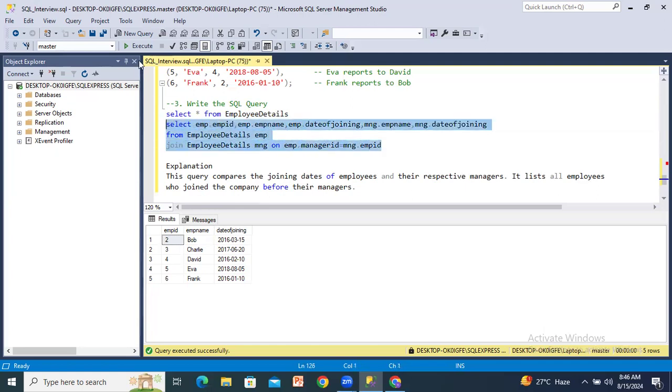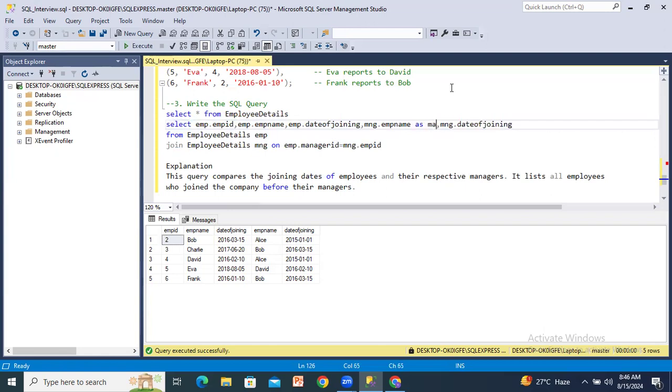If I execute this part, I get the details: employee ID, employee name, date of joining, employee name, date of joining. We have to give the alias names: manager name, and for this date of joining, manager date of joining, manager underscore DOJ as a shortcut. Okay, so we get the details.